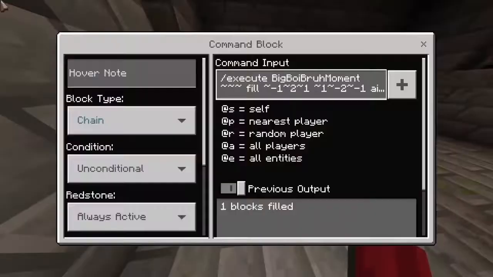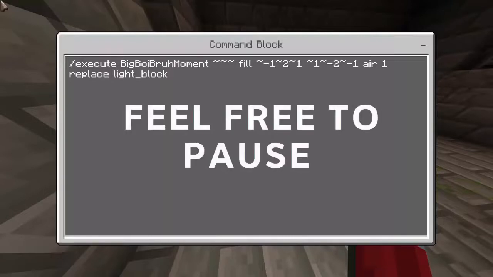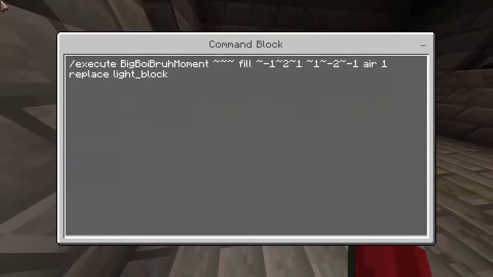And for the second command block, /execute your name, ~ ~ ~, fill ~-1 ~2 ~1, ~1 ~-2 ~-1, air 1, replace light_block.